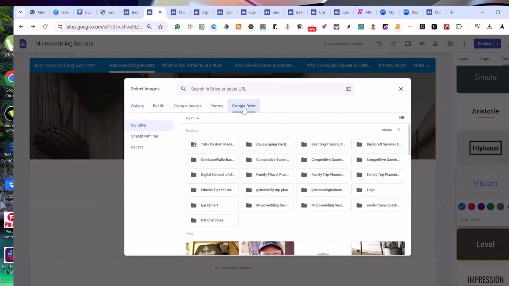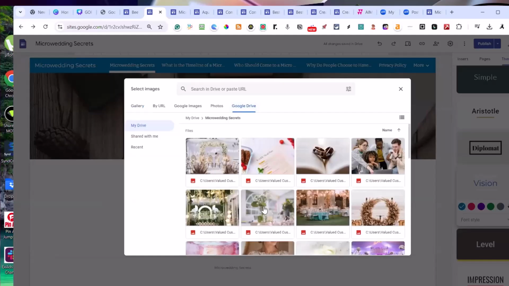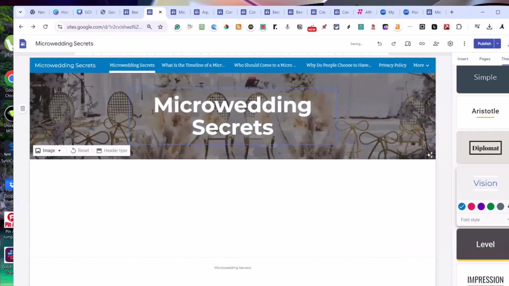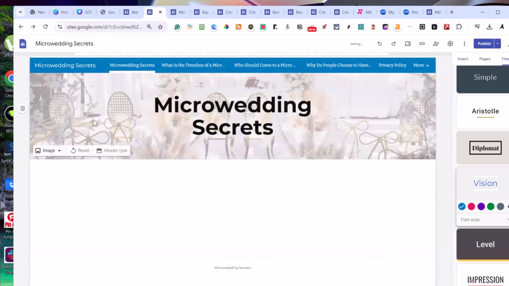We just created micro wedding. I think it's this one. Okay. So let's do that image. So we've uploaded all the images to your Google Drive under a folder called micro wedding secrets. I'm going to click that, click insert. Okay. Ooh, that looks pretty nice. I like that. Okay. Now I need to come over here to insert.